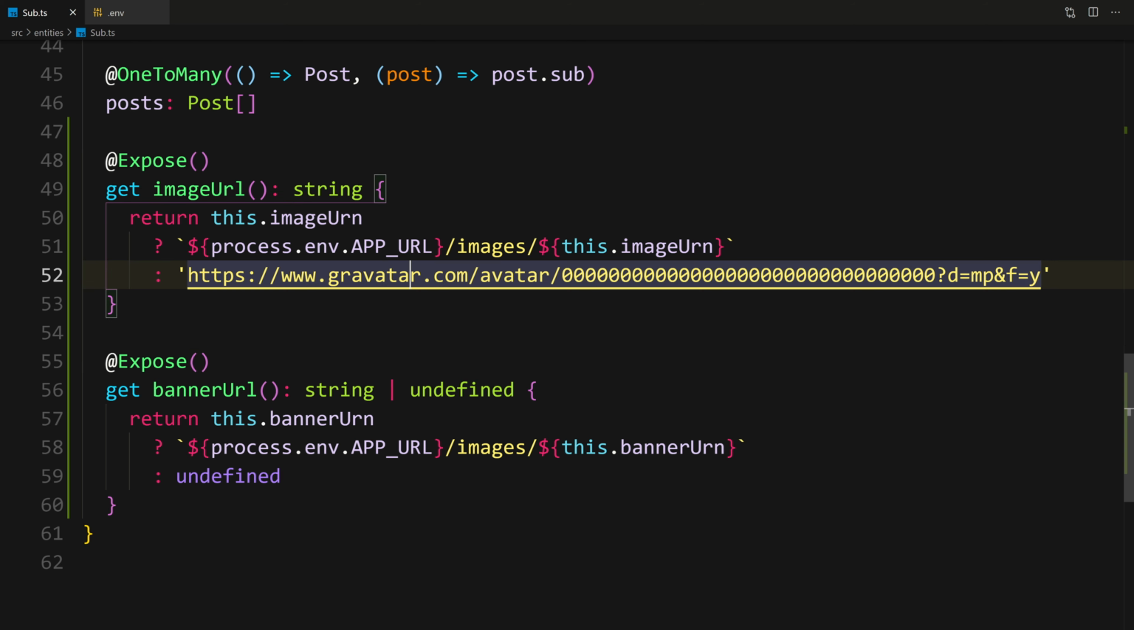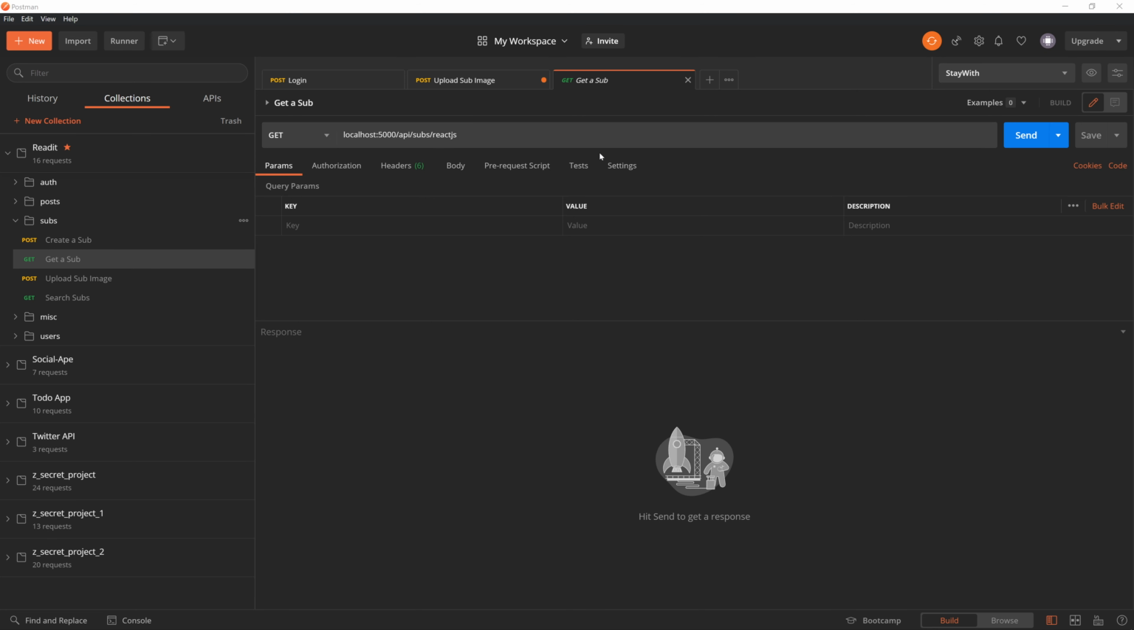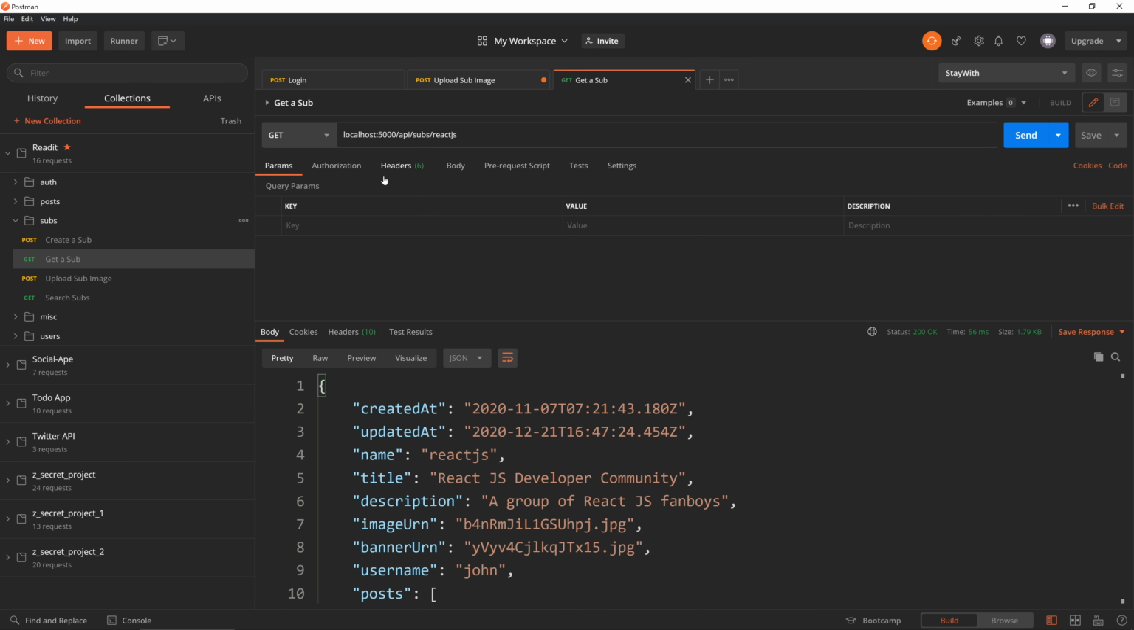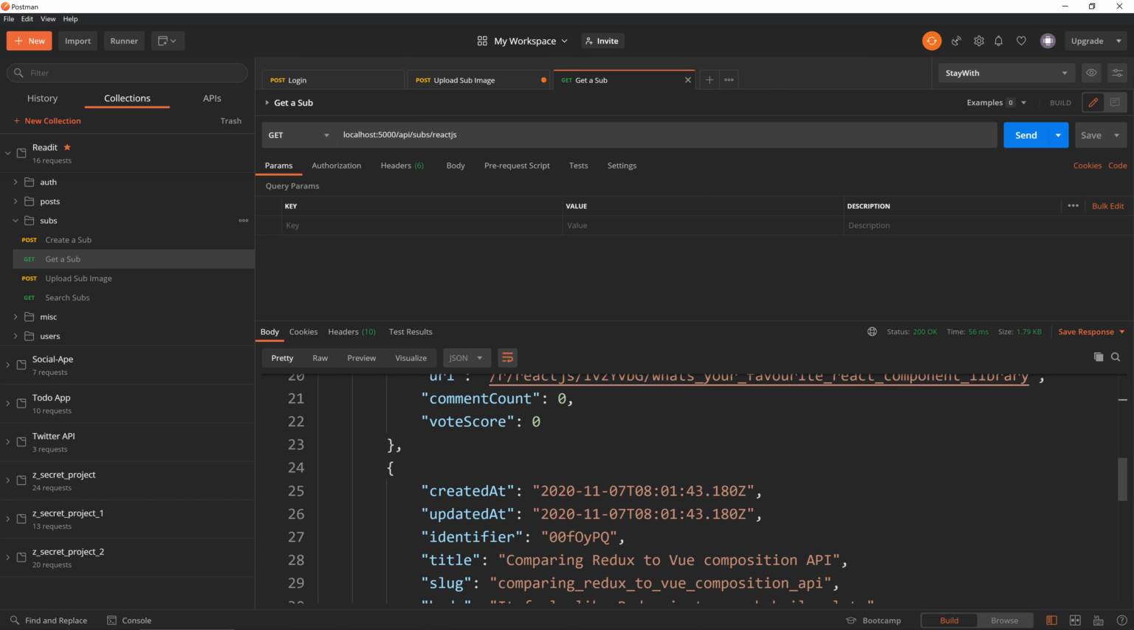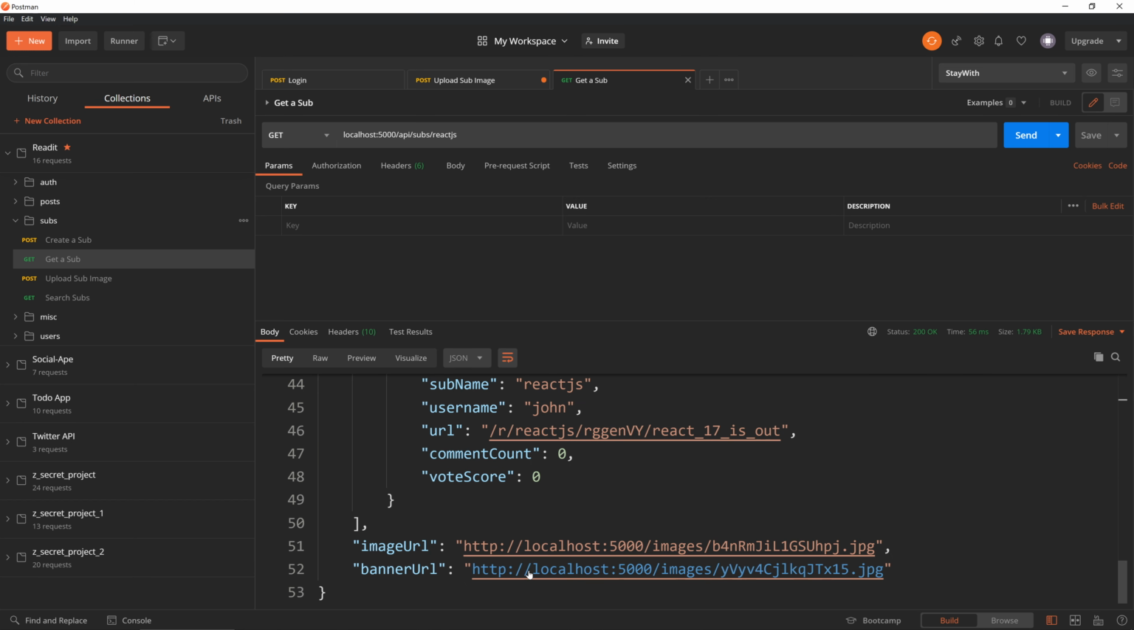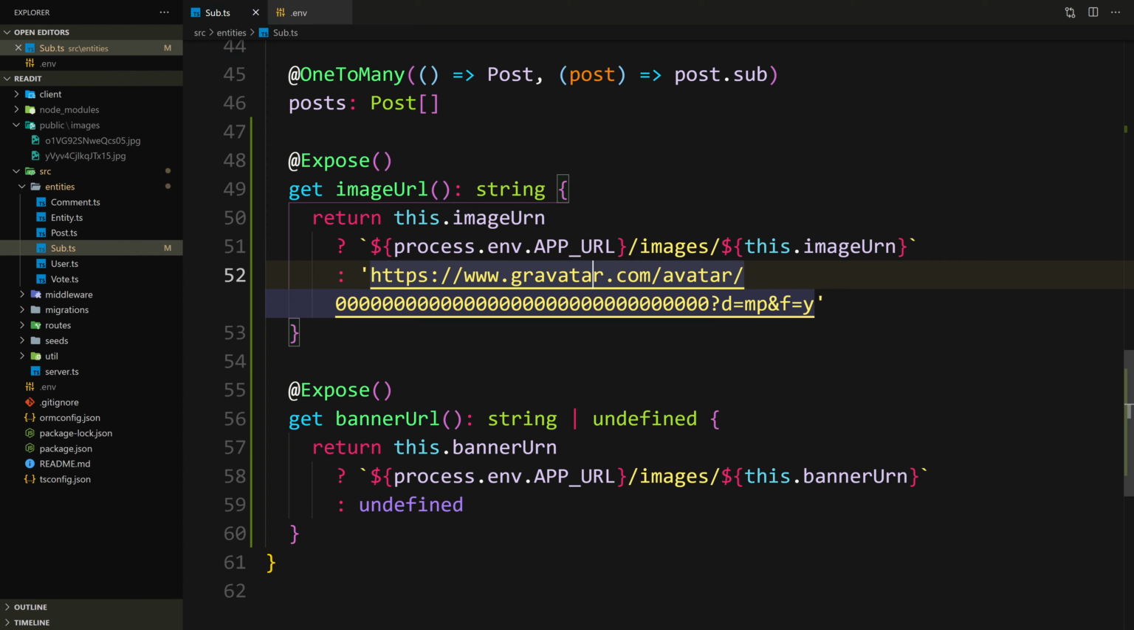All right, save this, and let's check out the results in Postman. Let's request /sub/react.js. So we get an image URL and a banner URN for both of them. If we scroll down, you see we get these URLs for the image and the banner. Of course, if we click them, they don't work. For some reason this image doesn't exist anymore. It's probably from when I was testing and deleting and doing stuff.